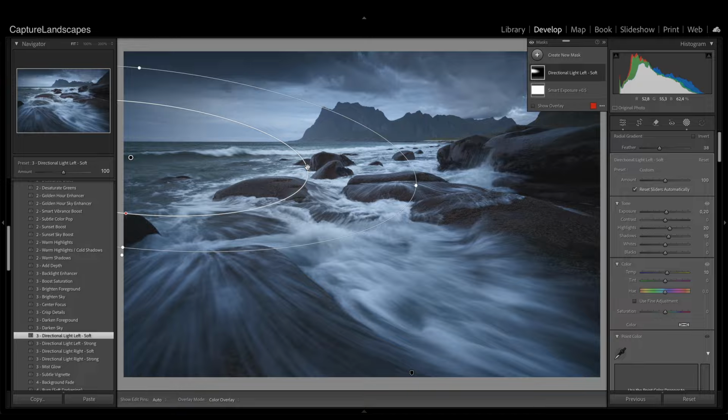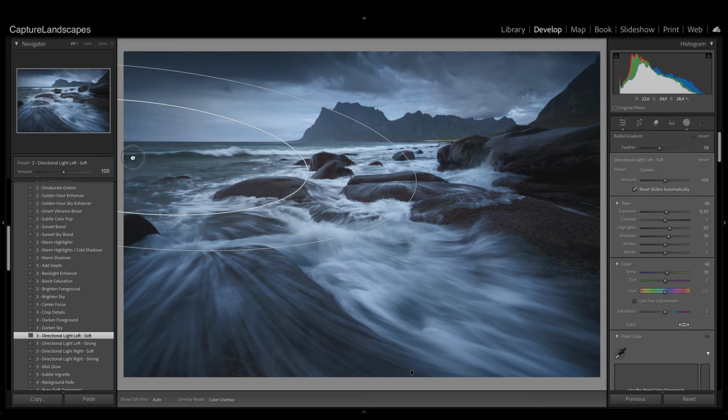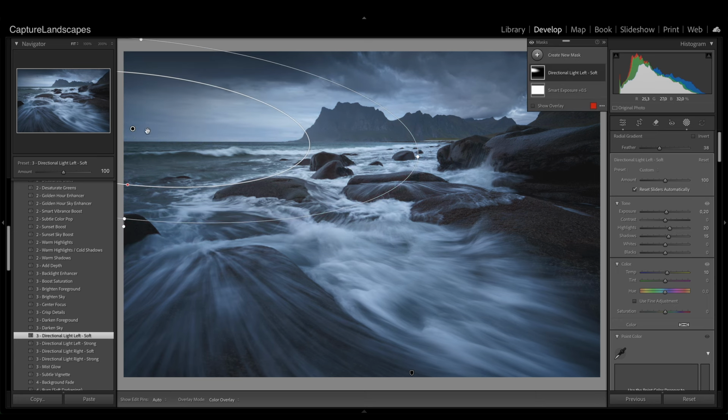And again, as with other presets, not every horizon, not every light source is going to be in the exact same place. So what you can do, you can always change the mask to make it fit your photo. In this case, we can just grab this knob and move it a little bit up, so we set the center point to be more around the horizon, which better fits our photo.